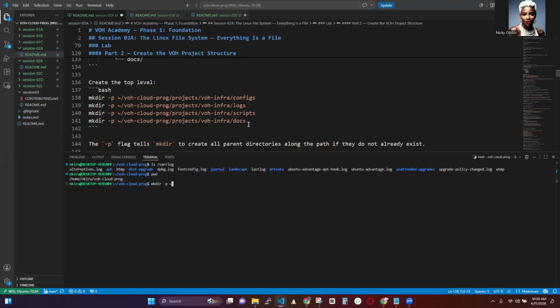So from the home directory, you could actually skip this particular step because you're already in this location. You're already in this location. But because that's what's on the script, let's just go ahead with it.